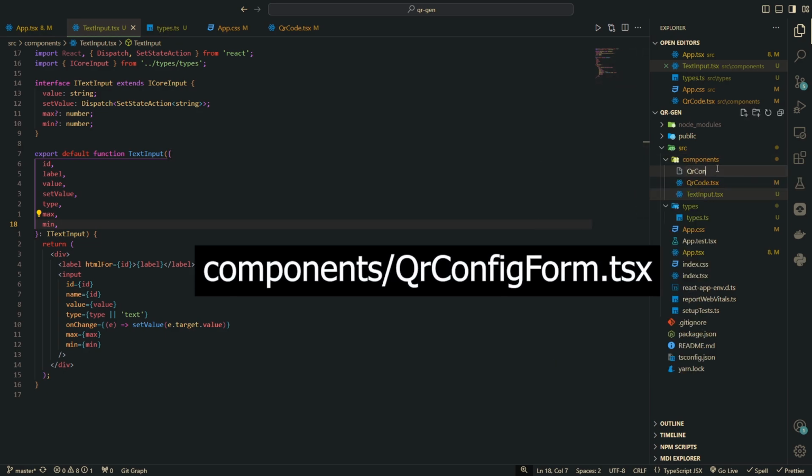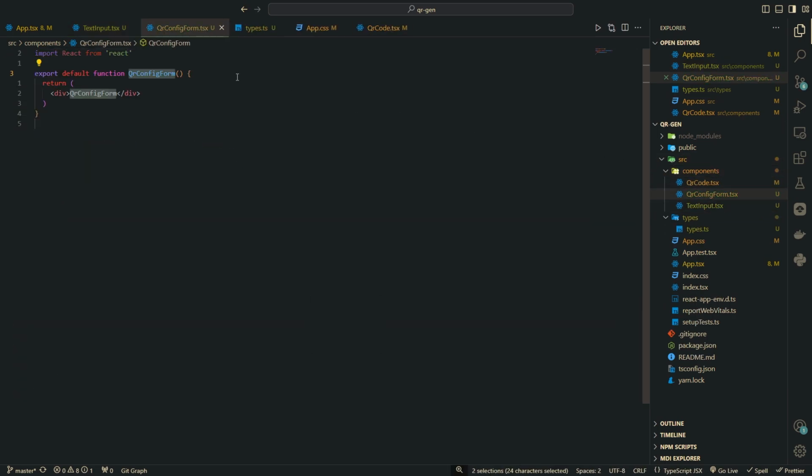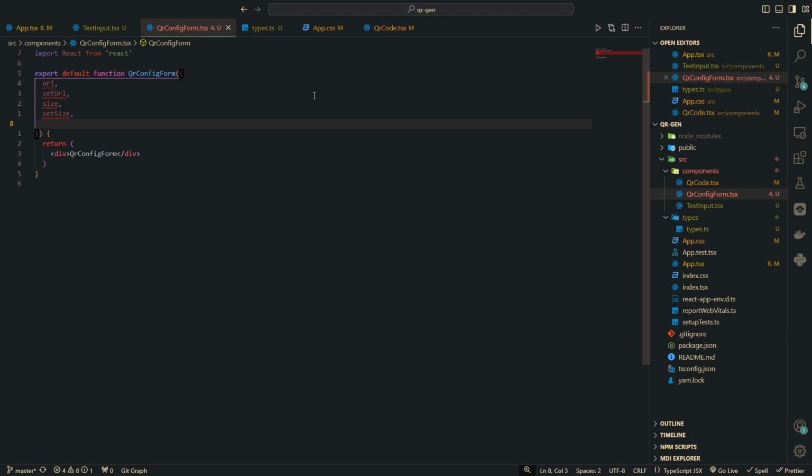Right, let's create another component. This is where we'll actually be able to put our input component that we just created. It's going to be the form that will have all of our inputs for customizing our QR code. As for props, this is going to need all of the state objects, so the values and also the set state functions as well. So we're just going to add those here.